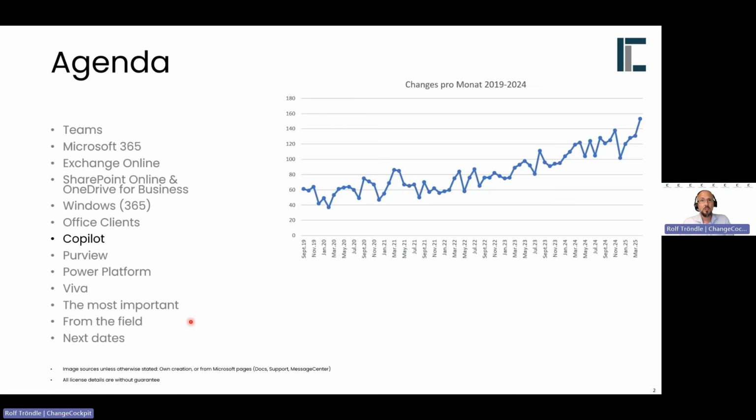ChangeCockpit Copilot Edition is a free extract from the full Change Cockpit. The full Change Cockpit consists of all other Microsoft 365 workloads, and normally we announce there around 120 to 130 changes every month. So this is only about changes which are rolling out this and the following month, and this also applies to the following changes regarding Copilot.